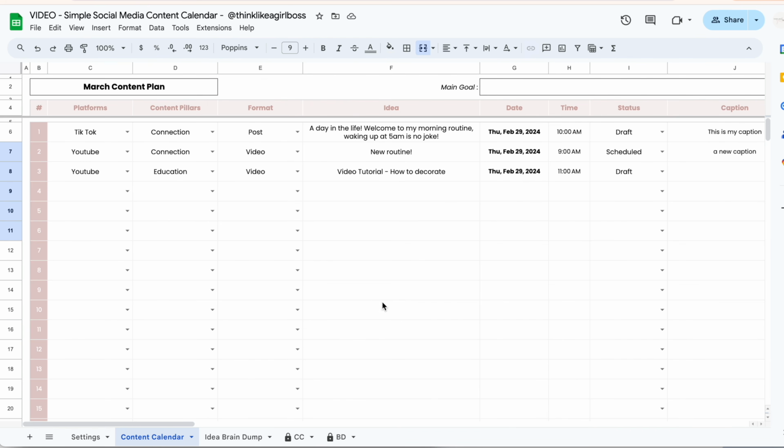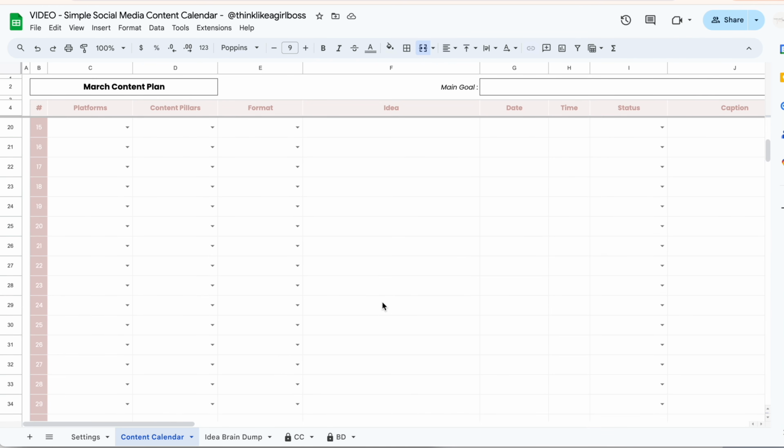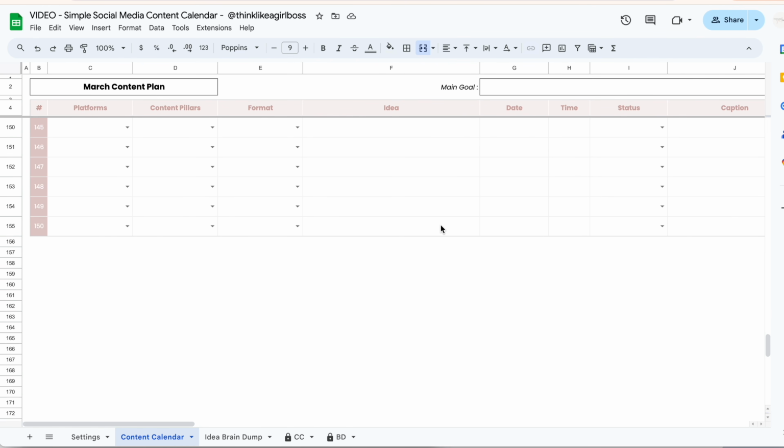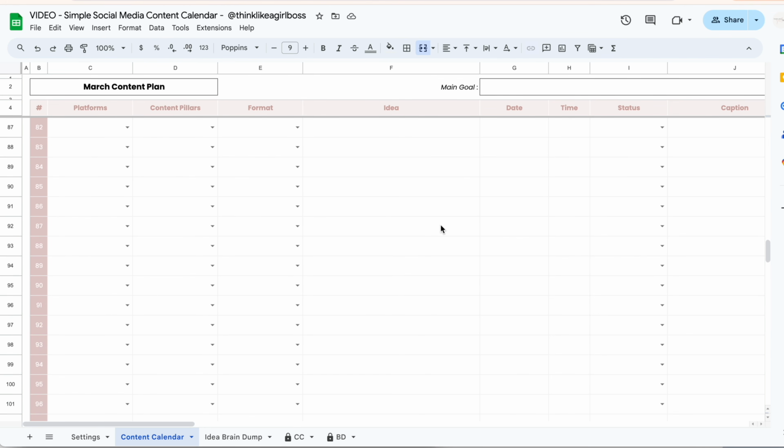So as I mentioned before, you get 150 rows per tab. So once you fill out every single row, you need to start over in a new tab, and you can start over at any point. You don't need to wait to fill every single one out.